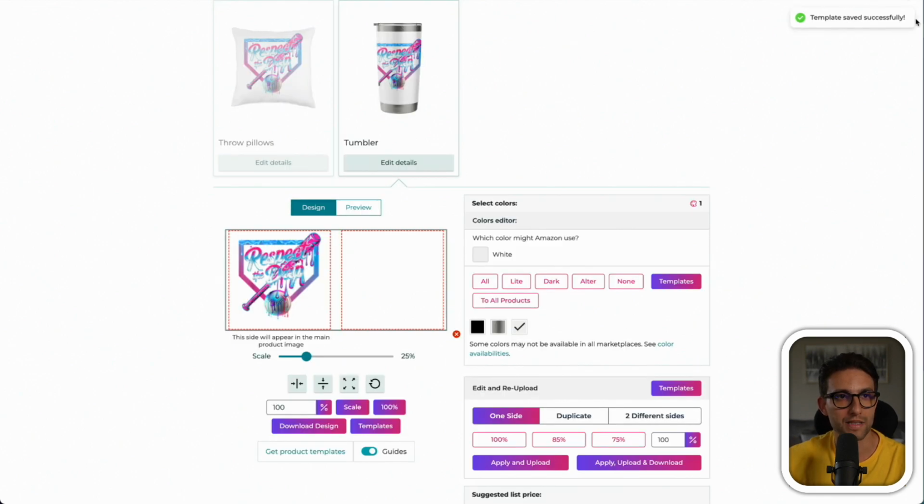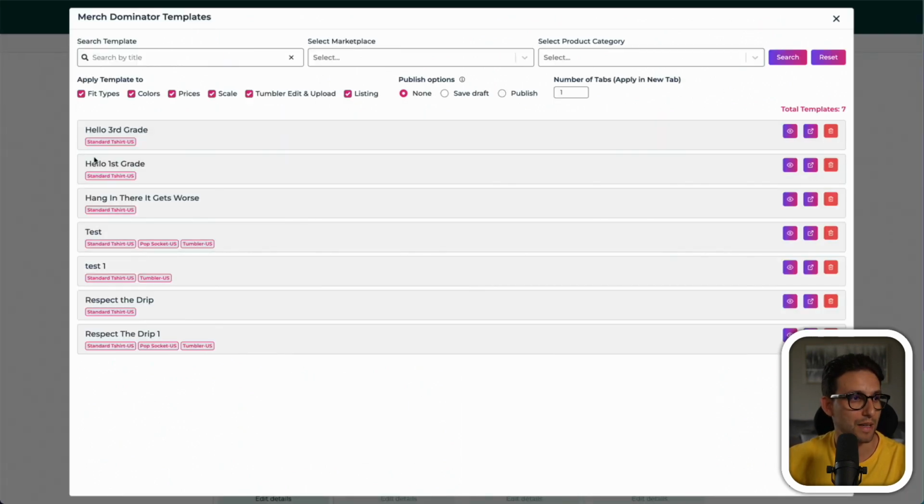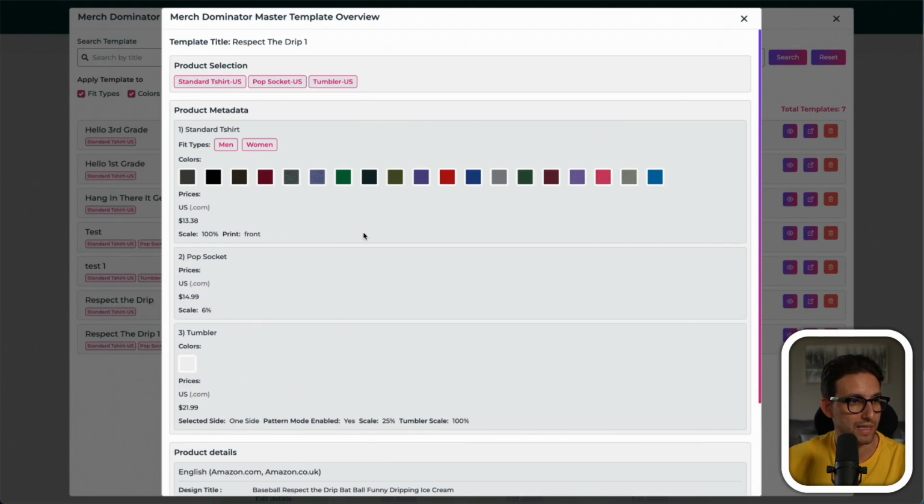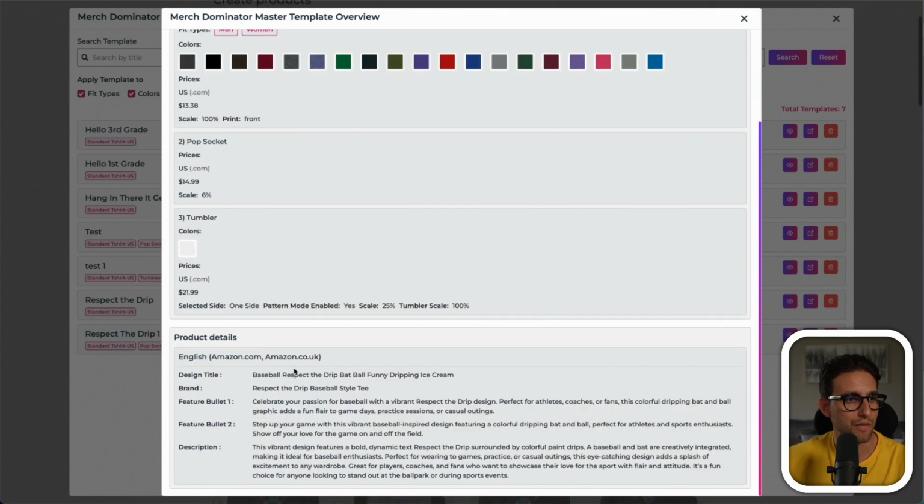Amazing. Template saved successfully. Now we have this template right here. Check this out. I can click on it to check if it has been saved. Yes, it's been saved with all of the settings, even the product selection, the fit type, the colors, the price, the scale, literally everything, the listing.